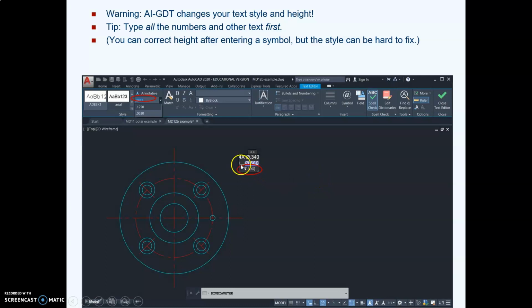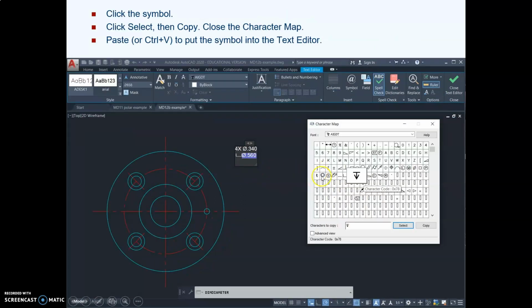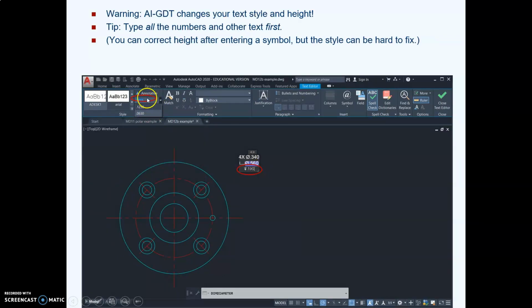So you could, let me back up. You could get your depth symbol, select, copy, go back to the text and paste it in, and then set the text height before you type your numbers. Unfortunately, that does not fix the text style. You could try clicking the Arial style, which is the style we want, but it will give you a warning, and it will change all these symbols to Arial instead of the symbols you just so carefully pasted in here.